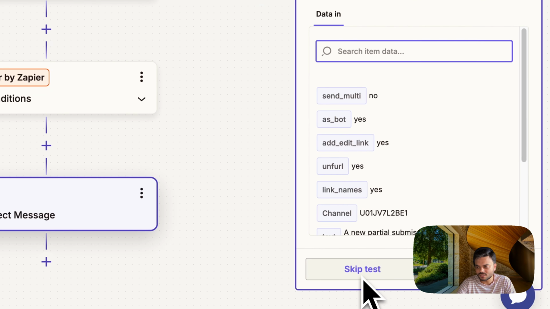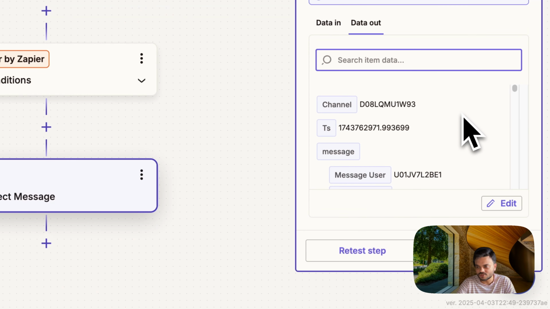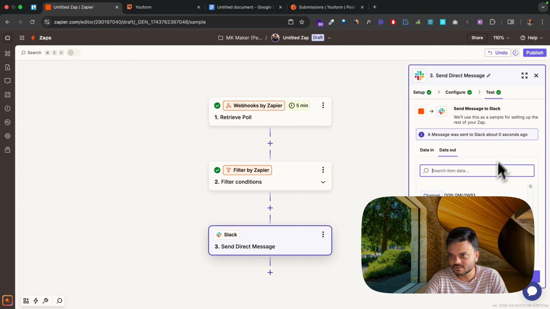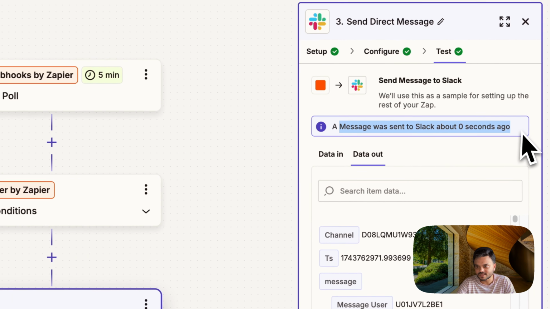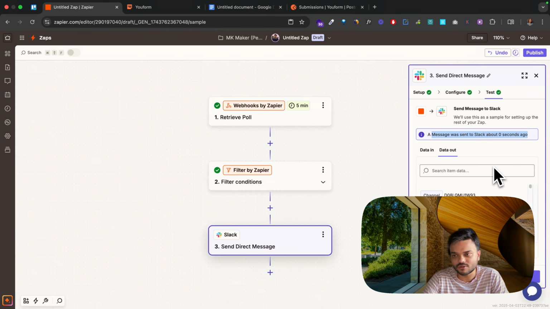Now I want to test this step, right? So let's say I test, and I should receive a notification just about 0 seconds ago. Yeah, it says that the message was sent, right? So yeah, this is how you can get the notification for any abandoned submission in your Youform.